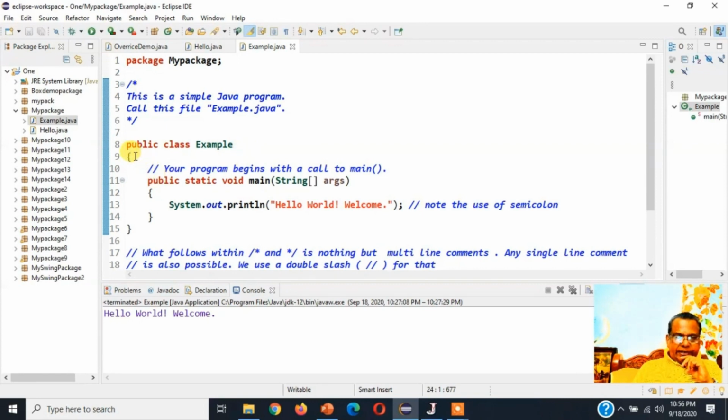Then open the brace. Immediately after that, open the brace. Then this double slash, you know, double slash is also a comment. This is for a single line comment, whereas slash star and star slash is for multi-line comments. Here it is a single line comment. Double slash for single line comment.